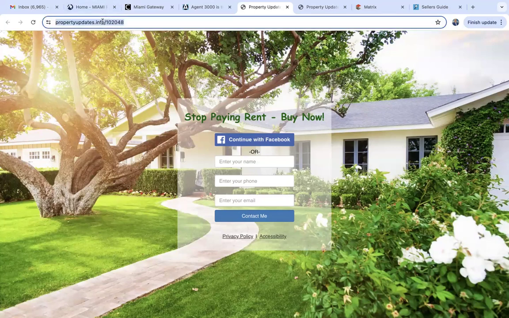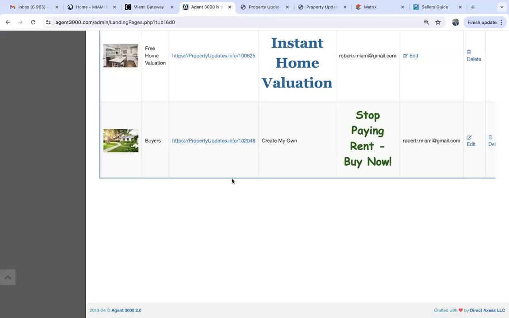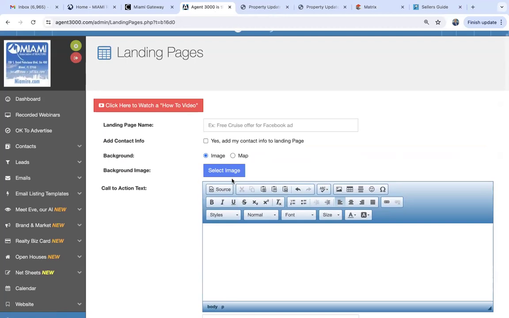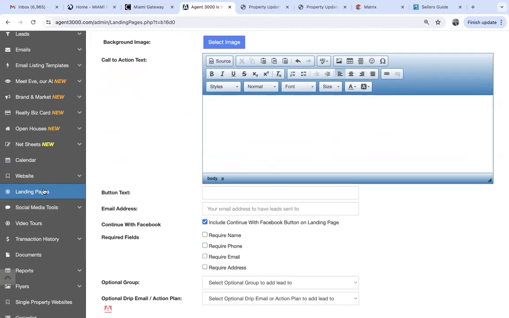These are your landing pages. You want to go ahead and copy this, place it in any campaign that you guys may be using, and try and capture some leads. All right, maybe place it on your email signature if you'd like to. So many different options through landing pages.